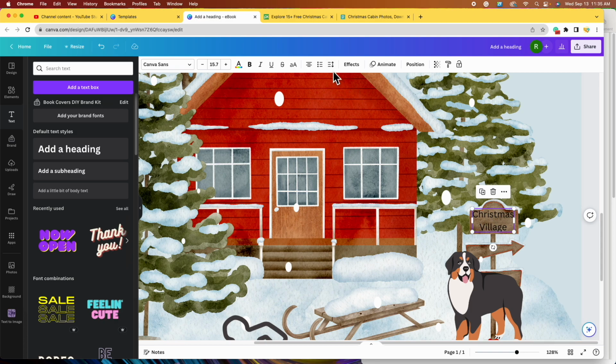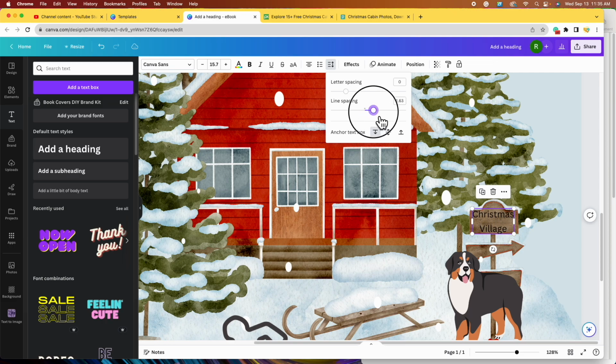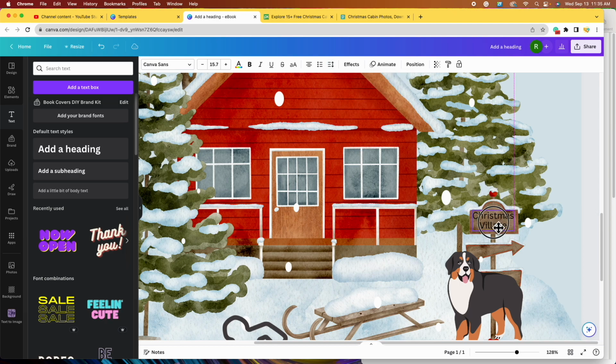To fix that, we can come up here to these three lines with an up and down arrow. That is your spacing. Letter spacing is the space between the letters. That is perfectly fine. We don't need to adjust that. But line spacing is the space between these two rows. So watch, I'm going to increase that and they get further apart. And then I want to decrease it right about there. Okay, now we need to change the font.